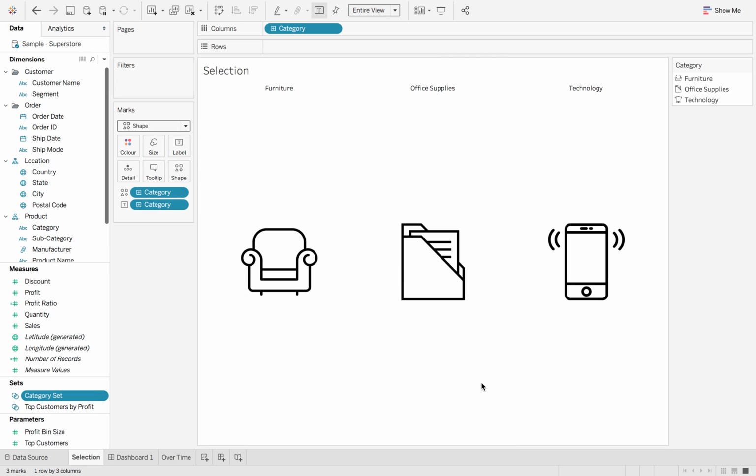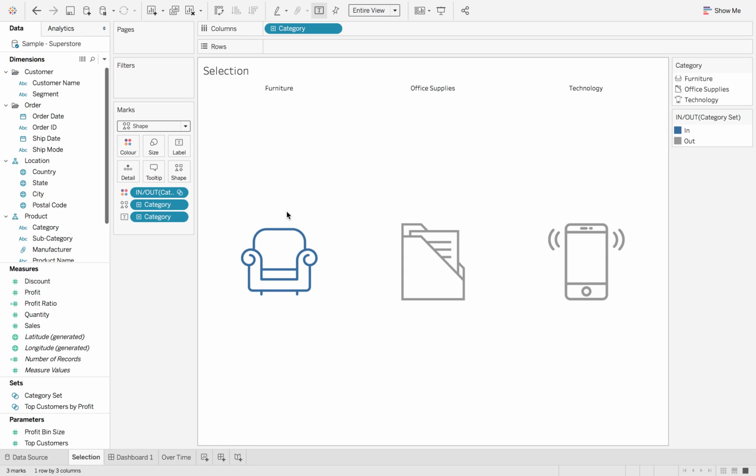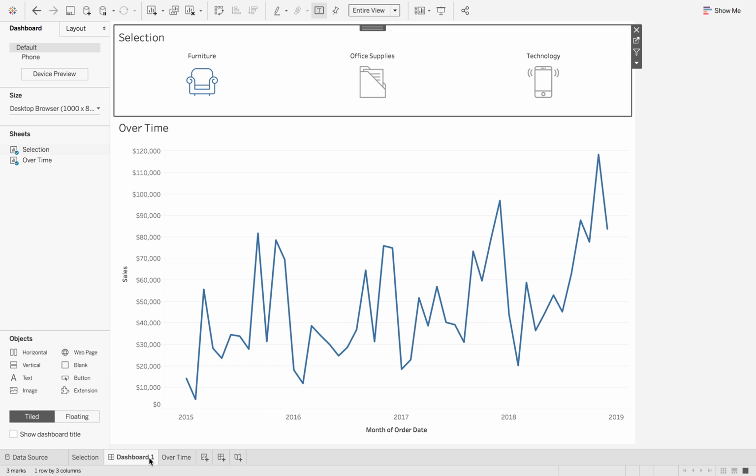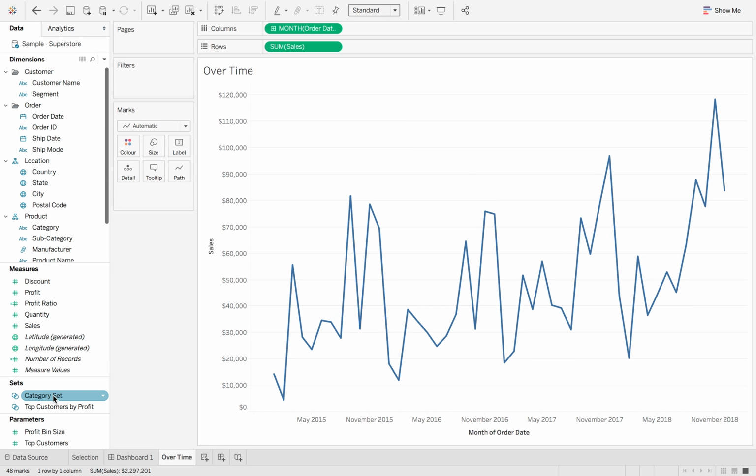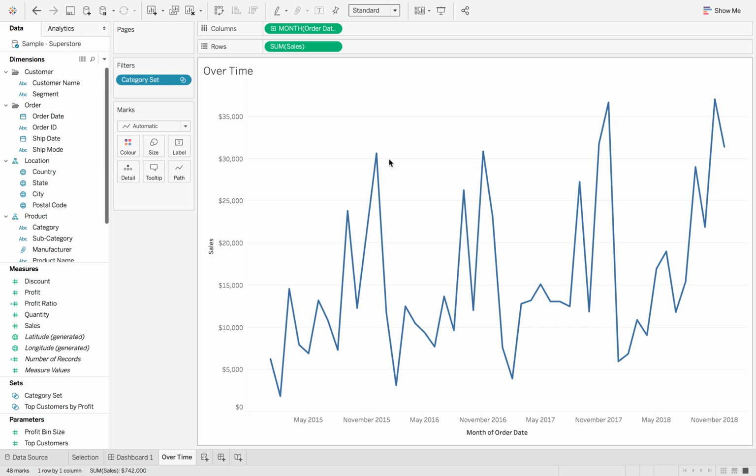So now what we're going to do is we're going to add this to color. So as you can see, it's changed it to blue and the office supplies and technology to gray. Now we still can't do anything with that because we've not told it what to do. The first thing we need to do is we need to add this category set to filters. So if I add that to filters, it's going to automatically filter to the selected category that we've already got.